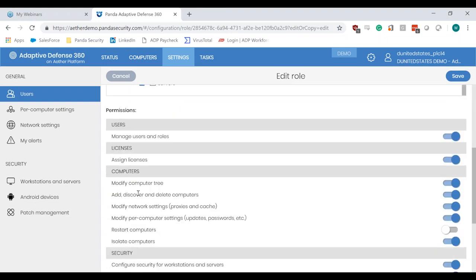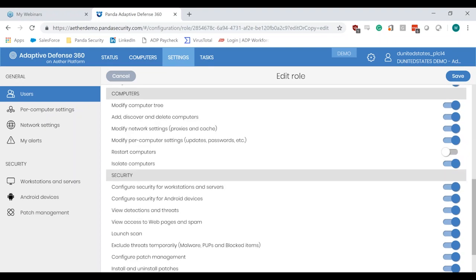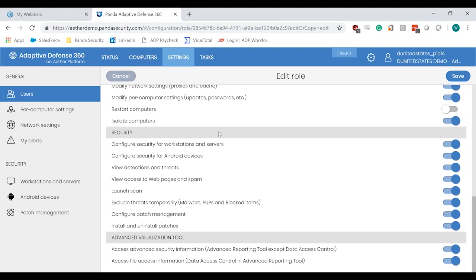So potentially, if you know that intern that I want to only have access to reports, I'm going to come down, I'm going to turn all the computer options off. I'm going to turn off most of the security options, except for view detections and threats, view accesses of web pages and spam, and also potentially, if you have the advanced visualization tool being a reporting tool, I want them to have access to that as well. But maybe I want to turn off the file access information. I don't want them seeing sensitive data as an intern.